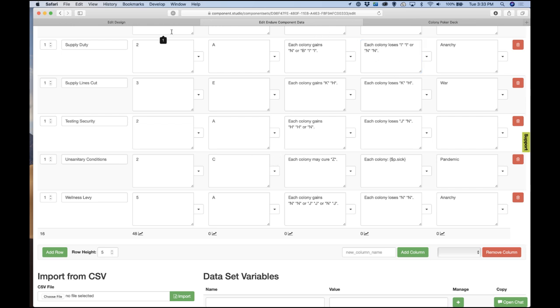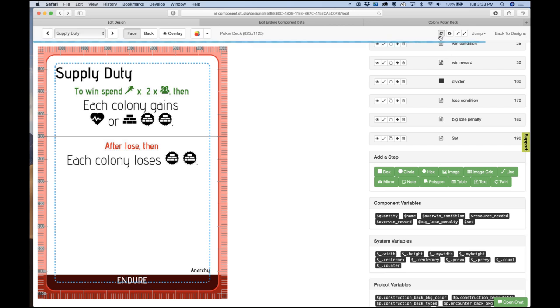I think I'm gonna make it 2. Each colony loses a brick production or 2 victory points. 2 victory points, yeah, 2. I think that's right. Okay, moving on.